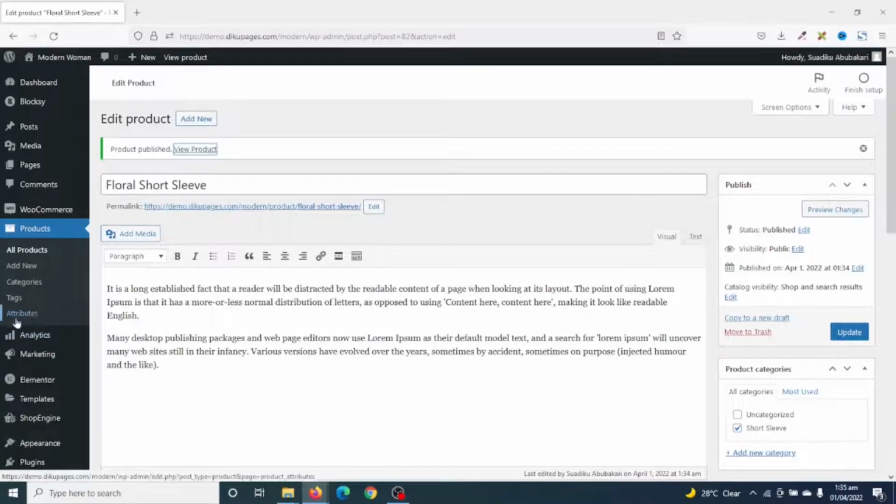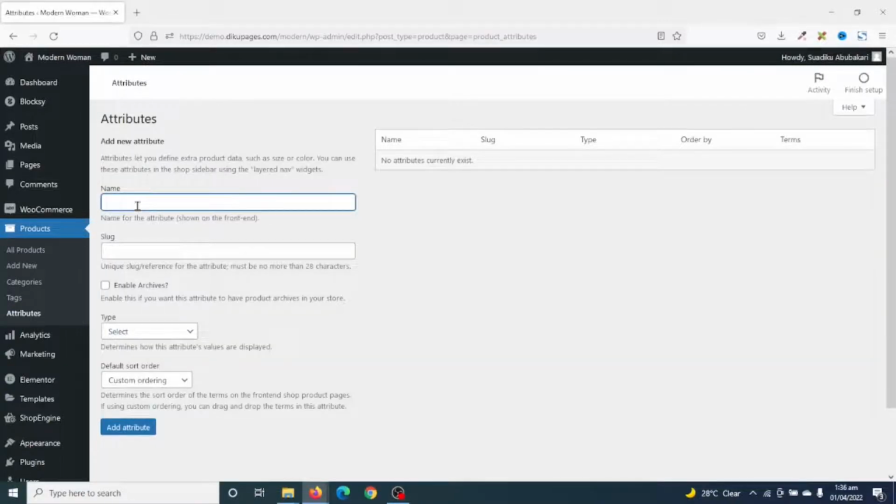So I'll go ahead and click on attributes. If you cannot see it here, when you hover on products, you see attributes from the pop-up list. So I just click on attributes. The first attribute I'm going to create is color. Now you can decide to enable archives such that it will appear like this.